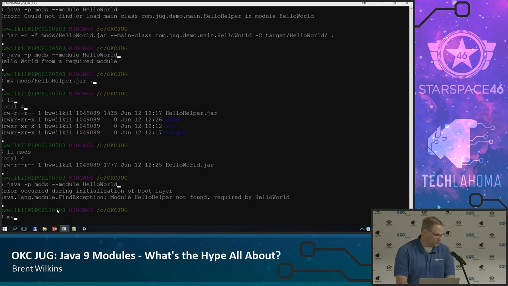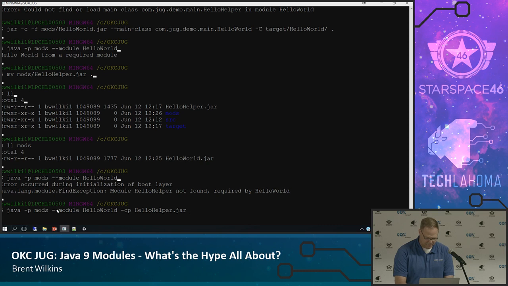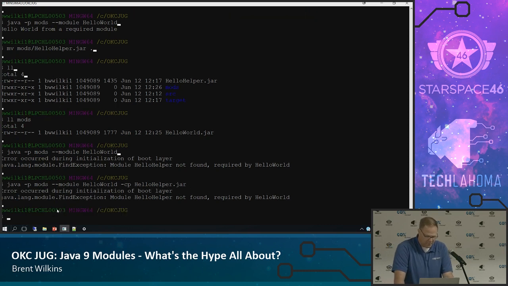So if you add a -cp hello helper.jar and run it, module hello helper not found, required by hello world. It's on the class path, so it's not being alerted to the module. Right. The class is there, but the module's not. So the deal with running with a module, and you add a jar file that's not been modularized, if it's required by the module, you have to put it on the module path.